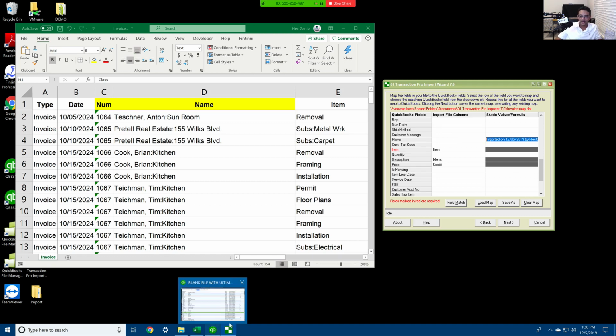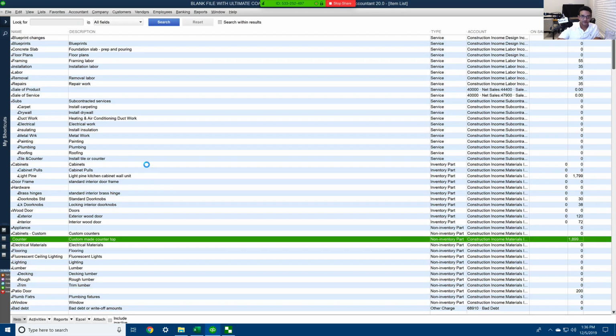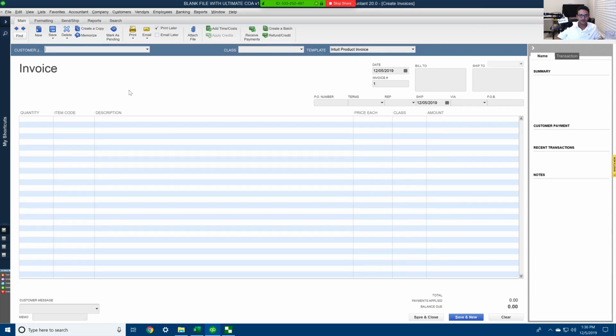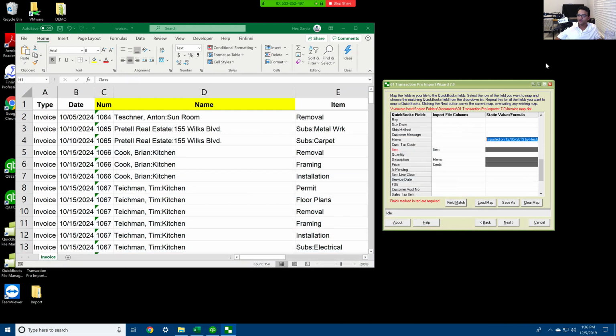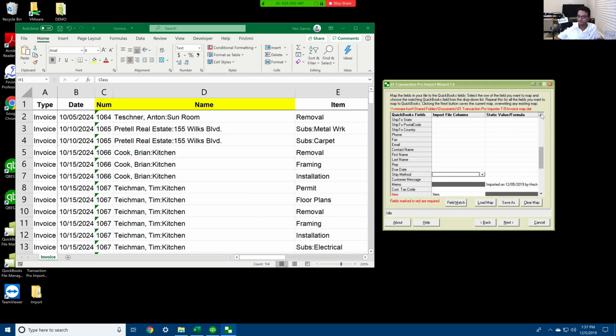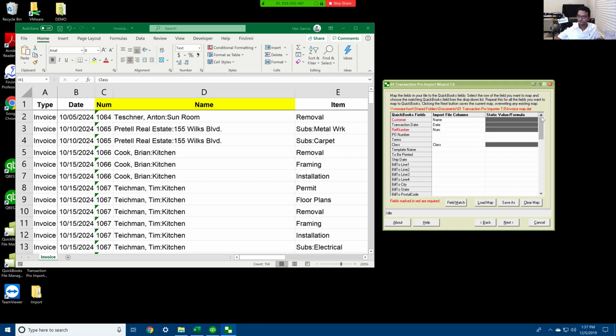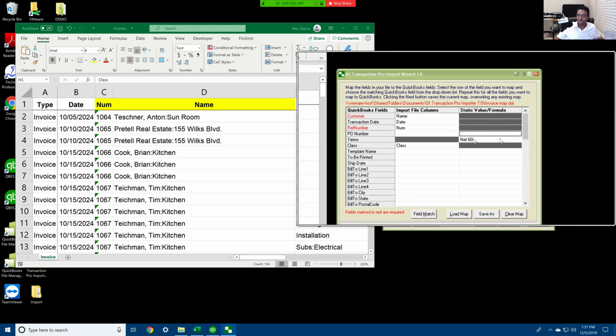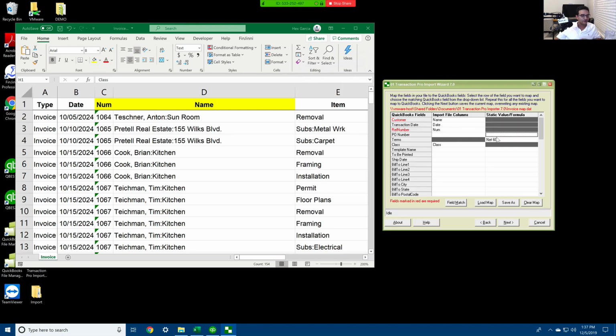Let's also do terms. So let me open up an invoice real quick in QuickBooks. Let's see what terms I have here. So I got terms net 60. Okay, so what I'm going to do is type net 60 on the terms, and so everything gets net 60 terms. So I'm going to go into terms, and I'll type here net 60. So I hope you can see the difference between using the drop down and picking a field from the spreadsheet versus using a static value or formula.